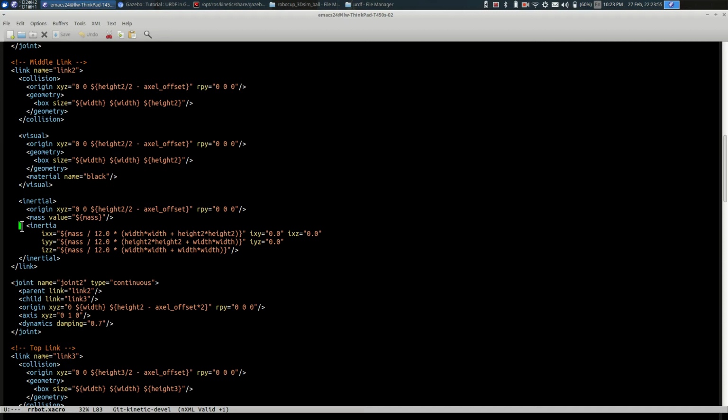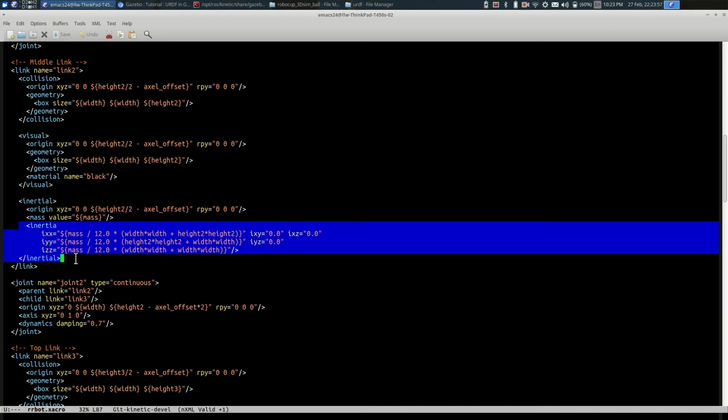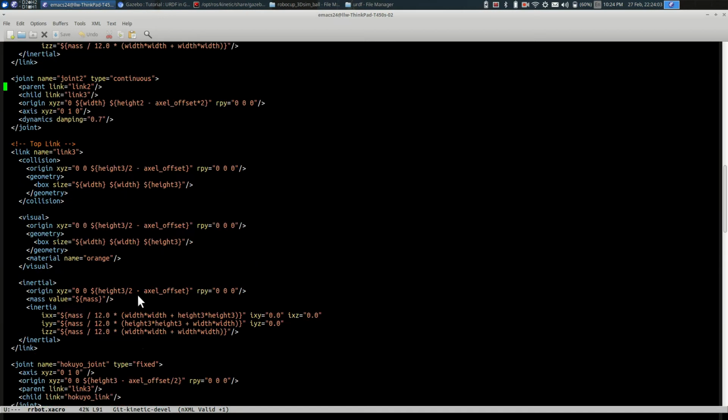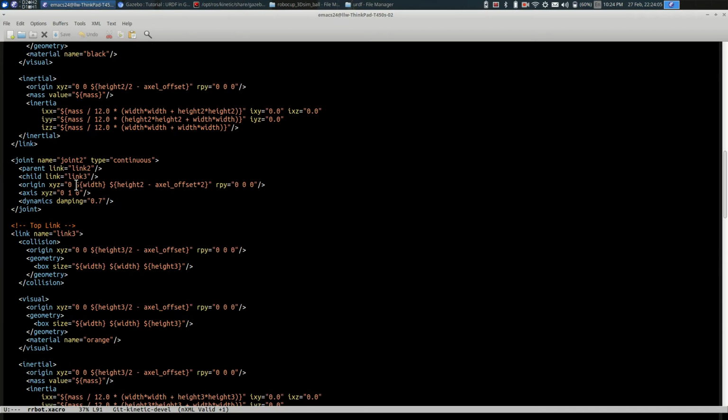And for those of you who aren't sure how to calculate that, then ask any mechanical engineer, and they'll show you how to do it. So these things don't need to be exact, but they want to be approximately correct for your robot, within a factor of 2 or something.